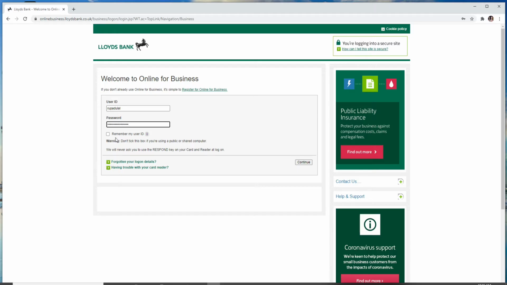If you want the site to remember your user ID, then check this box. If you are using a public or a shared computer or any kind of device, make sure to turn this off. After you're done, click on the Continue button in order to log in.